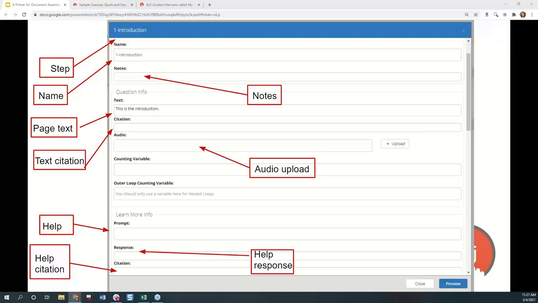A learn more is displayed in a question-answer format. The end user avatar thinks the prompt. The user then clicks learn more to see the response or to get the help that you're providing. The help can be text, audio, graphic, or video. By default, the help is generally text, but you can add any combination of graphic, video, or audio that you'd like.